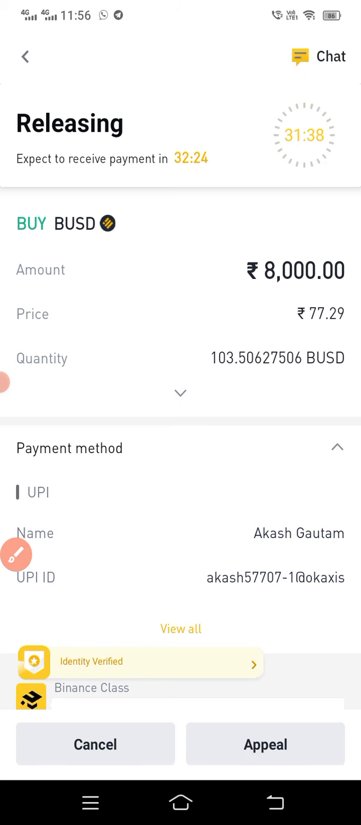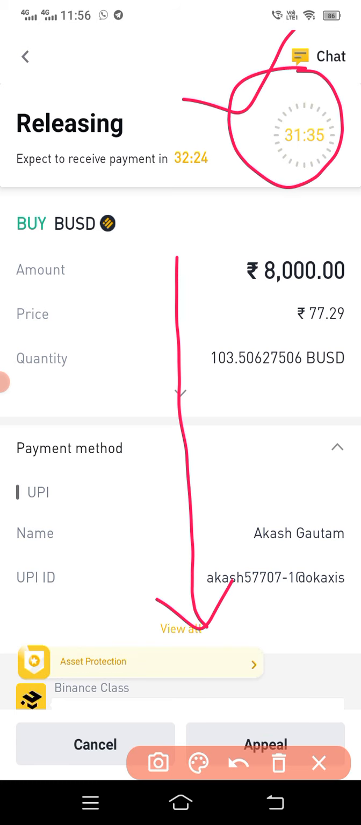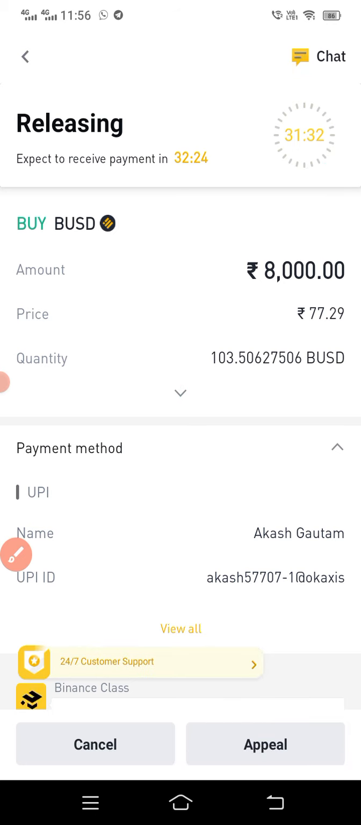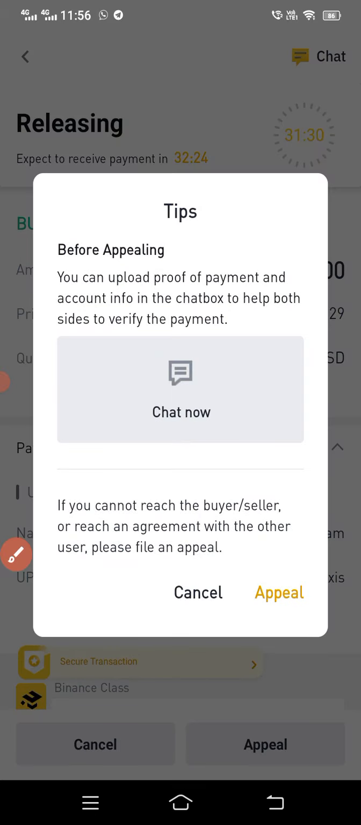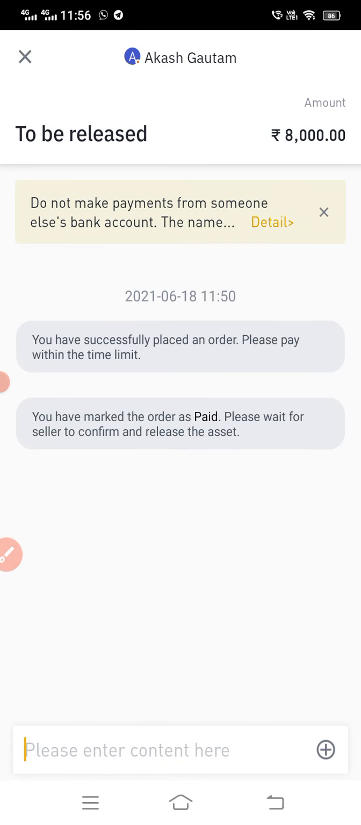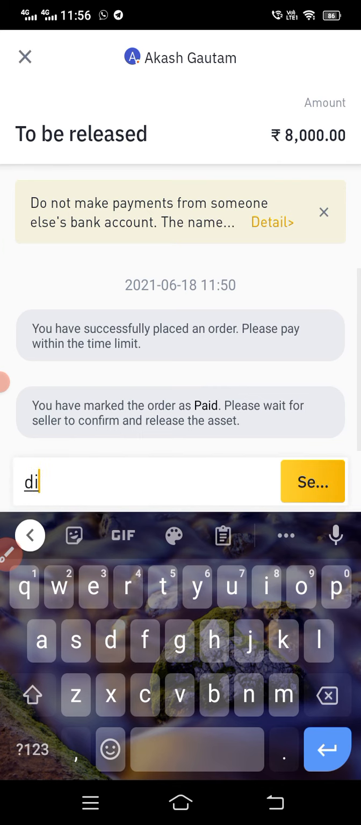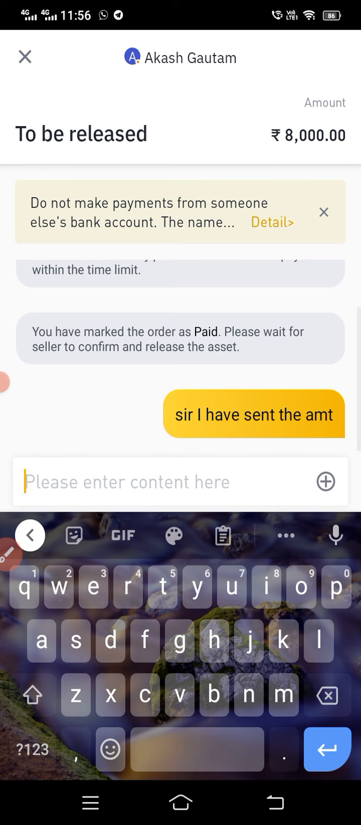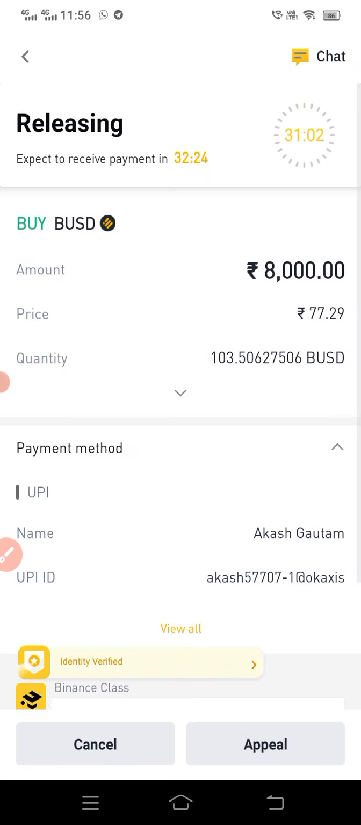So I have clicked everything. So I am clicking for appeal also, where I can chat with him and send a message. I'm clicking on it, chat now. I have sent the amount. Let me write, sir, just a minute, sir, I have sent the amount. So this is a message you can see, because sometimes they'll be busy. No need to panic on this.